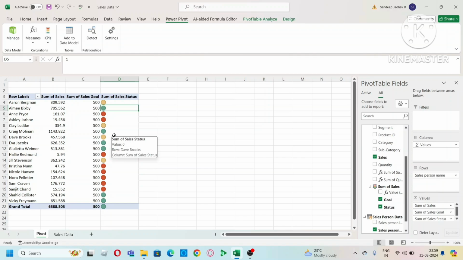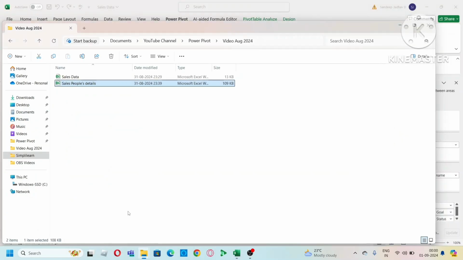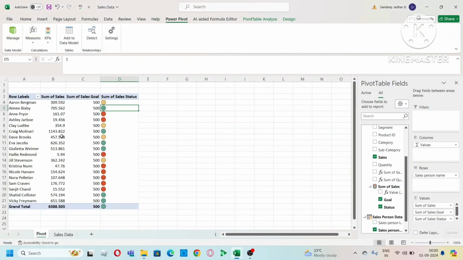And in Power Pivot also we are going to combine data from two files. Here we have sales data and salespeople's data, and we are going to summarize that into a single pivot table. We are going to add graphics showing whether the target or the goal is achieved or not, or is very below the minimum requirement. That also we are going to show using these graphics.